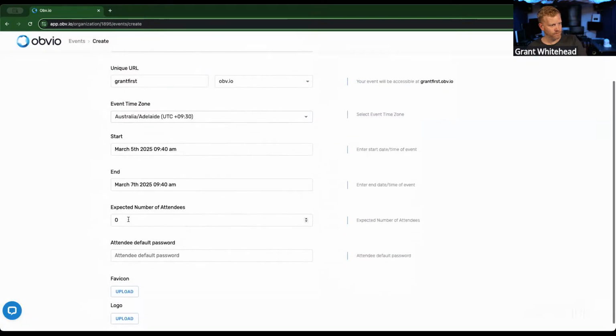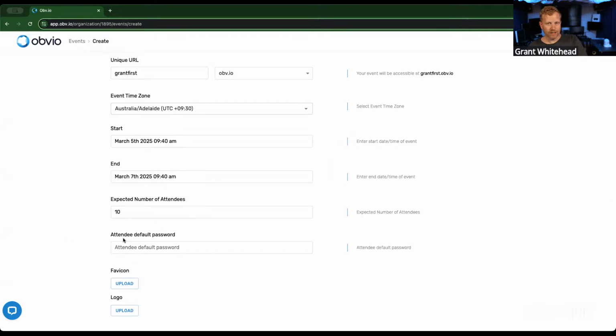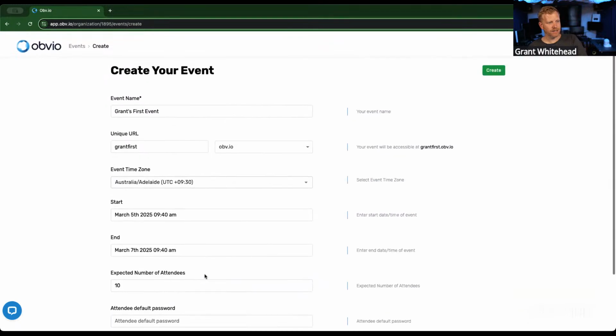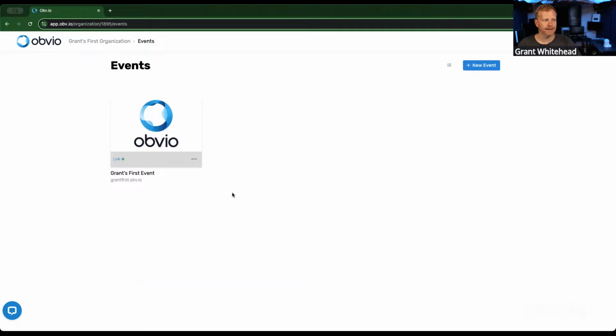Okay. And then the expected number of people that you have. It's just helpful information for us. You don't need to worry about passwords. There are some things that I'm going to skip through because I just want you to be able to set up a basic event. I'm not showing you every field and every detail, just what you need for the basics.